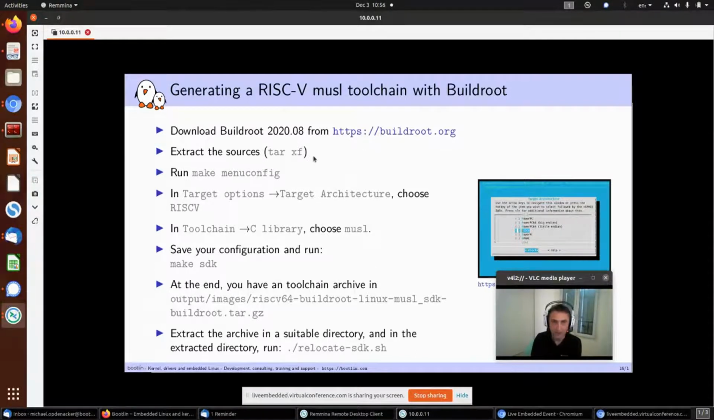Okay, so again, what we did in Buildroot is to download the sources, extract them, run menuconfig, choose the target architecture and your C library, and just run make sdk, as I told you. At the end, what you have in output/images is just the tar.gz file containing the toolchain that you can expand anywhere on your system.